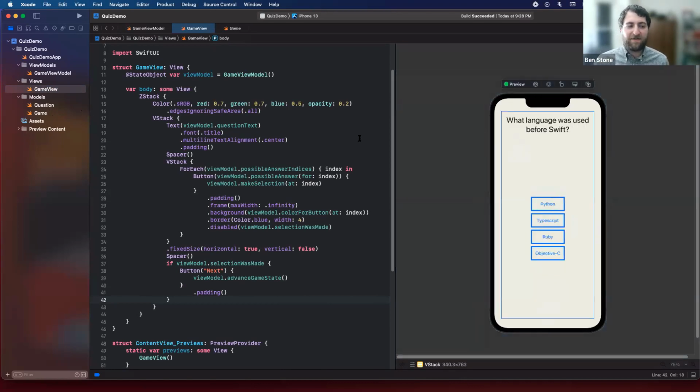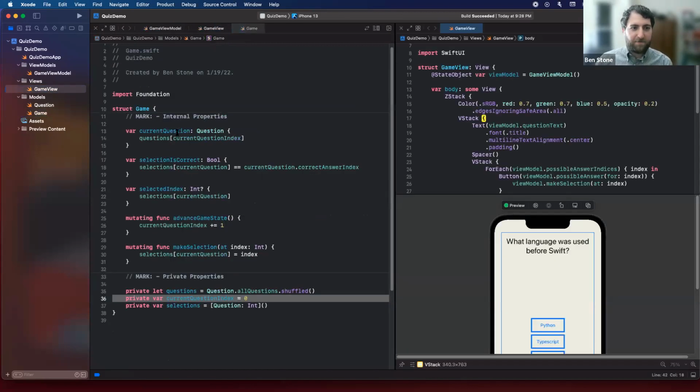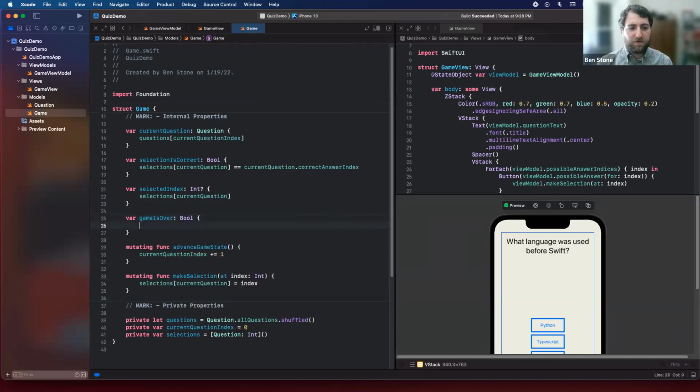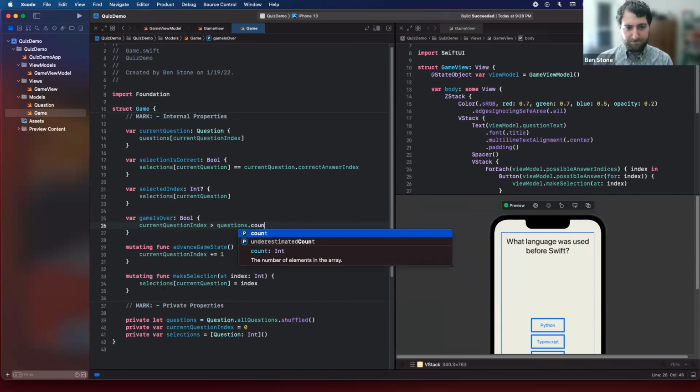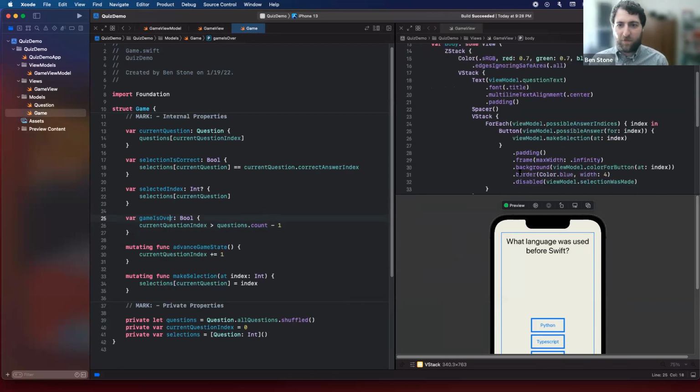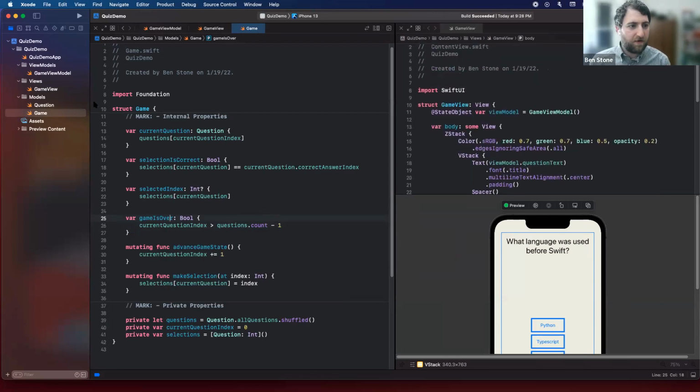So we're going to need to add some handling to determine whether or not the game is over. We're going to do that by just adding in a property called gameIsOver. Lots of different ways we can implement this. This will be a bool. And we know that the game is over if we're out of bounds. So if the current question index is greater than the count minus 1, we're out of bounds. No good. Again, lots of different ways we can implement this. This will definitely work for here.